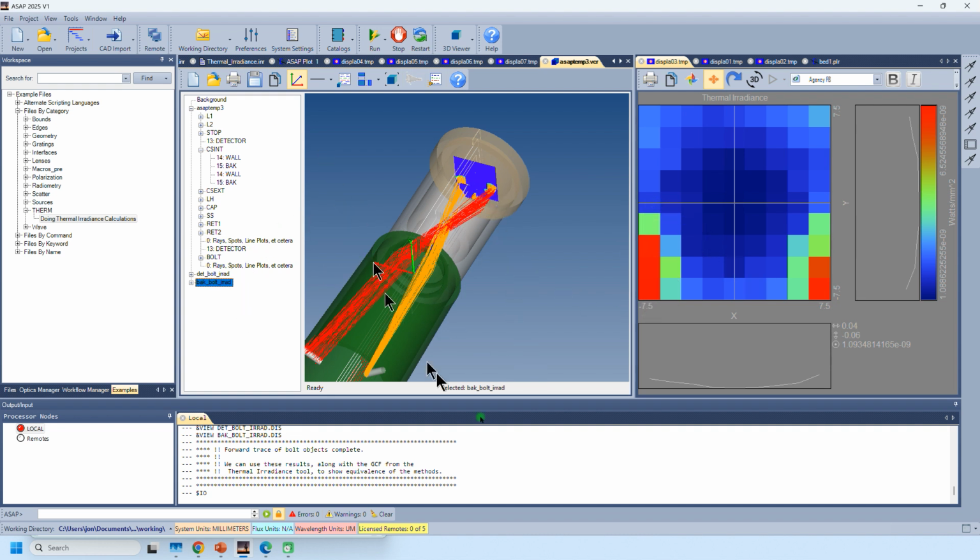And with that, I think it's a fun little thing to look at. There's still a lot we can play with here, but I want to stop talking while you're still listening and come back later with another interesting way of looking at thermal irradiance in ASAP.